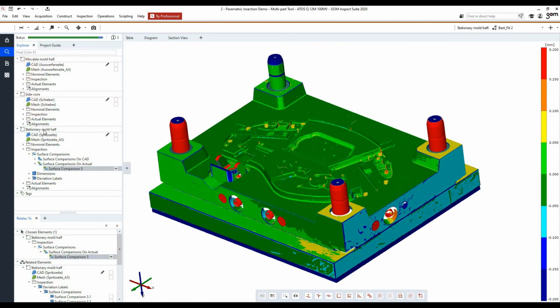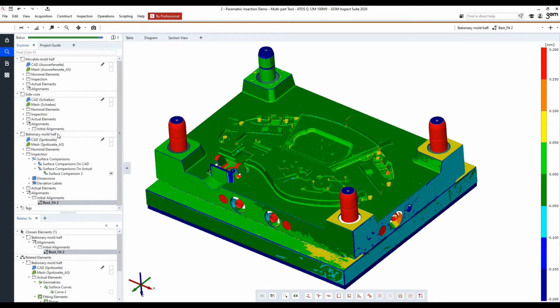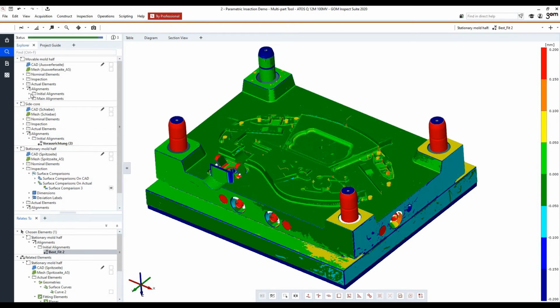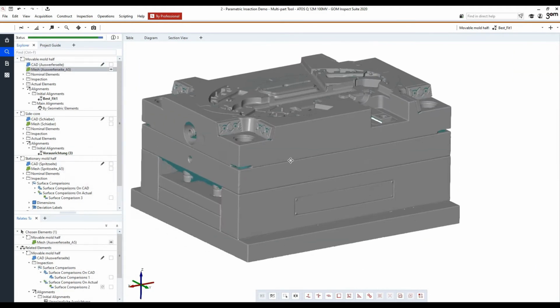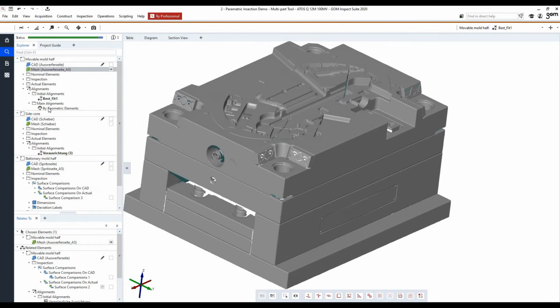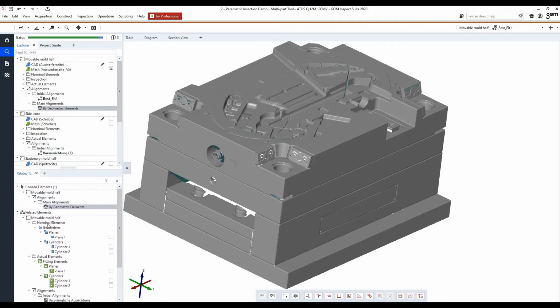Now with the alignments, we've got alignments separate for each of these cores, so we can see here. We've got a best fit associated with this bottom half, same as a pre-alignment for the side core, and we've got a geometrical alignment for the top half. If we look at the scan data from that top half, what we can do is select the alignment, and then down the bottom of the Explorer view we've got this Relate To tab. What this does is show us all the features that relate to that alignment.